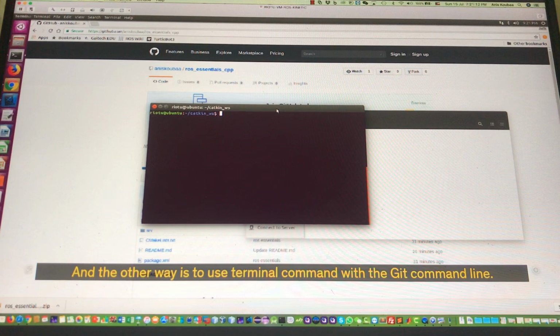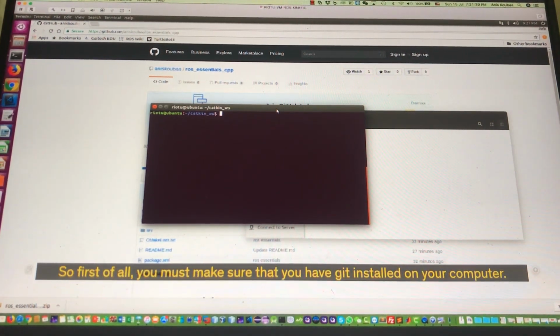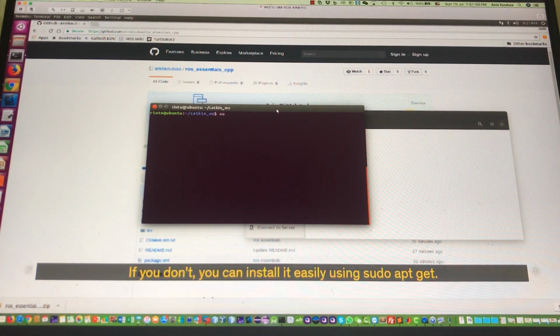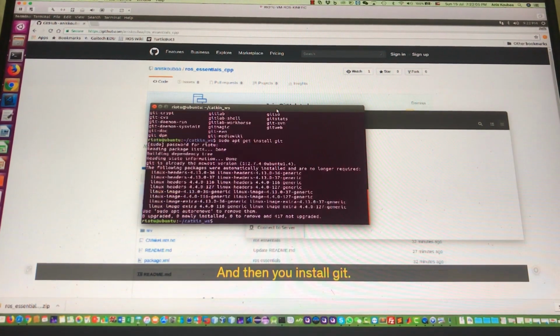And the other way is to use terminal command with the Git command line. So first of all, you must make sure that you have Git installed on your computer. If you don't, you can install it easily using sudo apt-get install git. So I have it already installed on my computer.